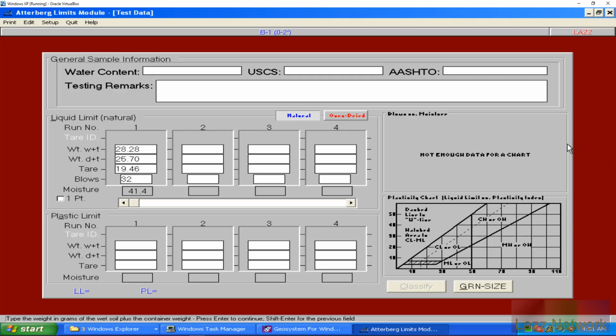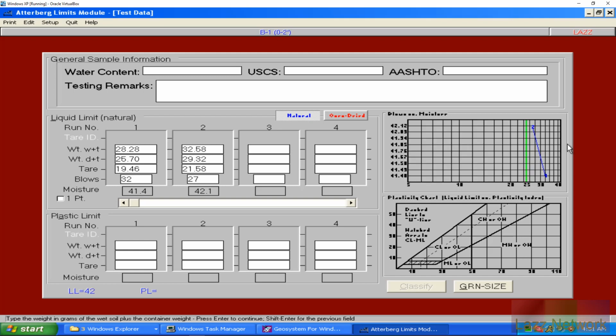Let me just enter everything in, and then I'm going to come back and explain what blows are here. 27. Hey, look at it. Now it's plotting. That's perfect. It better be, it is lab software. 21.08, and then we got 20 blows. Okay, perfect. Let me explain the number of blows here.